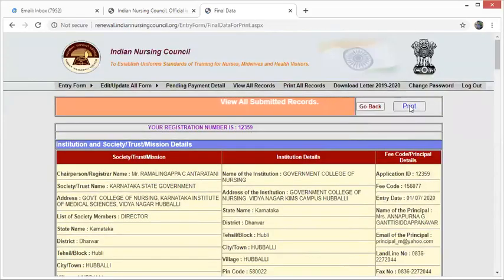You will not ring up INC often. I mean, there have been a lot of phone calls in the last 10-15 days. People are not able to recall the login and the password. Please remember your login and password. You can reset your password. If you do not know your login ID, you can give an affidavit to the Indian Nursing Council, and only then will they issue your login ID.